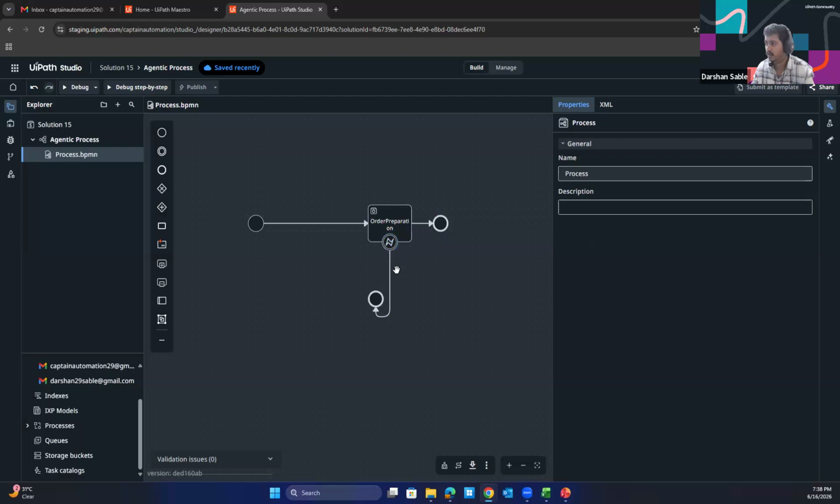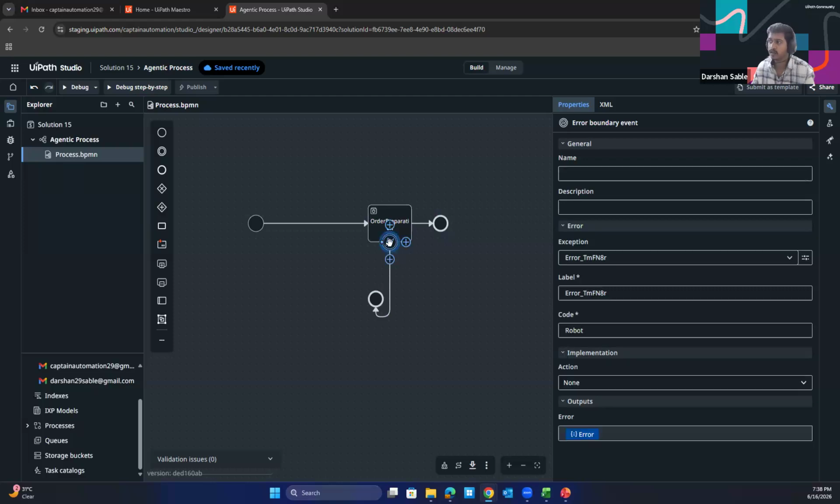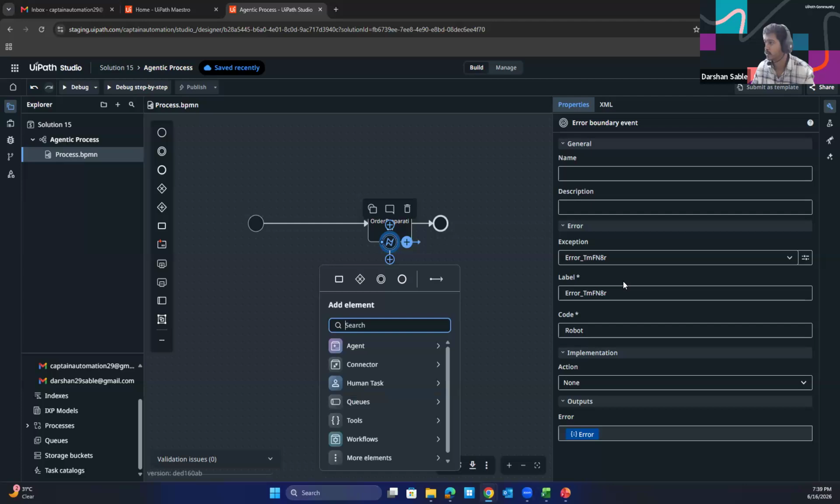Similarly, as it works as a try catch for the task I have attached it to, it will catch an exception. For example, during order preparation, because of some emergency, the restaurant has cancelled your order. That will be a throw event, a business exception that has been thrown. And if we select catch all here, it will also catch the business exceptions.